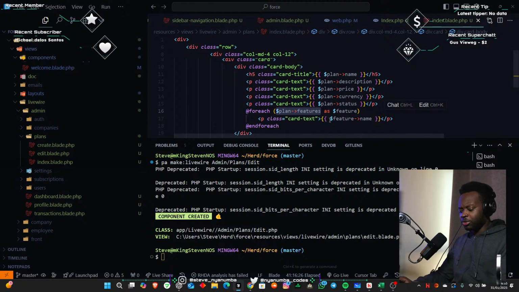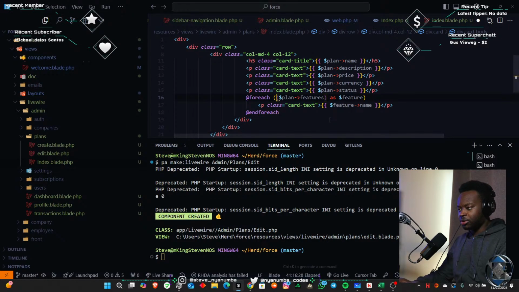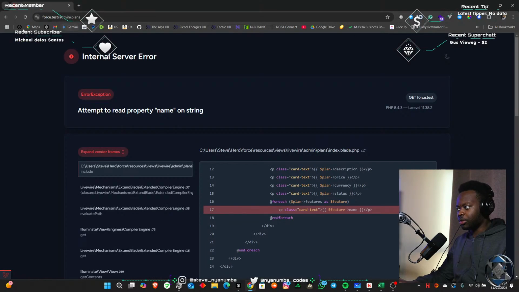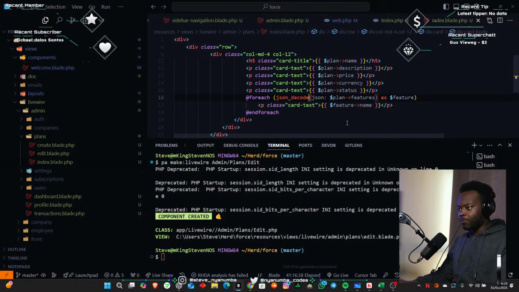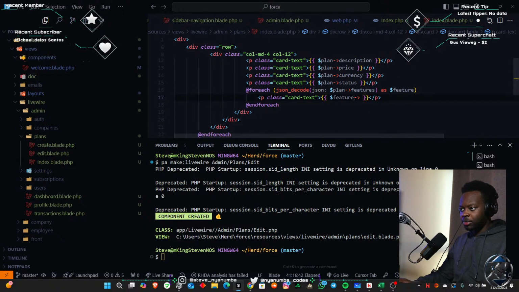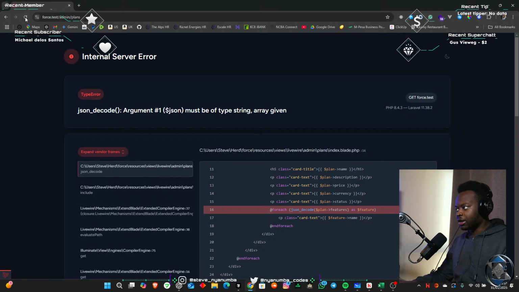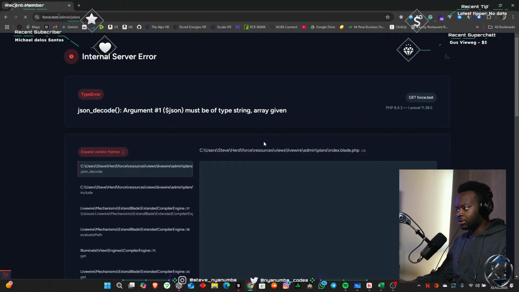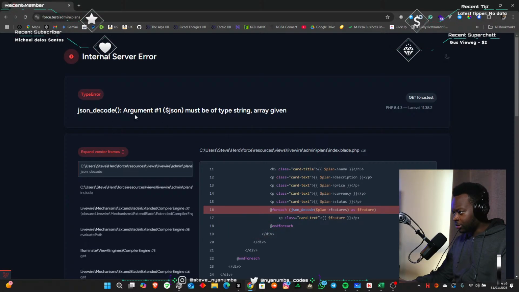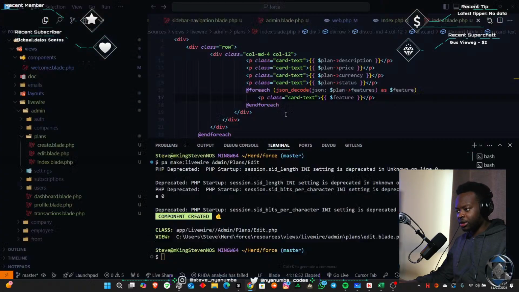But here we're supposed to decode this because it's stored as a JSON string inside the database. So JSON decode. And that's exactly what we're going to do. Let's see how it works. JSON decode. And maybe this one needs to be feature, just like that. JSON decode argument must be of type string, array given.